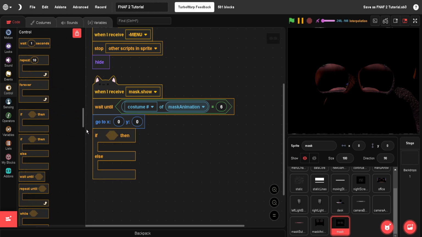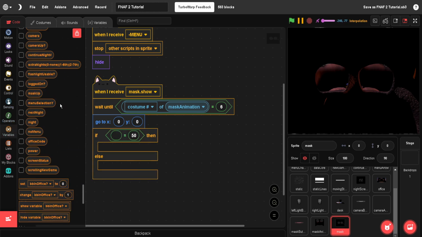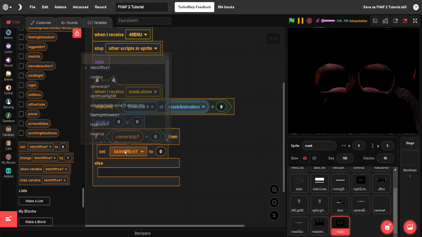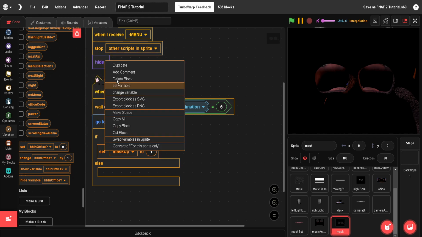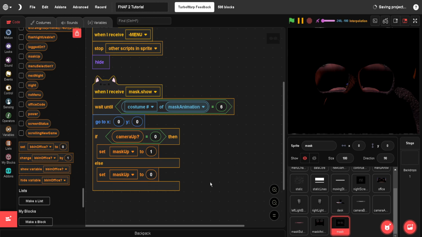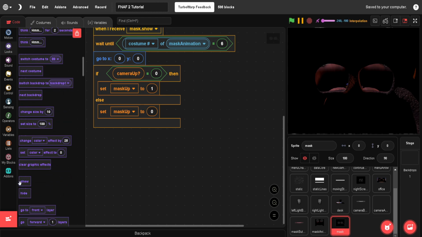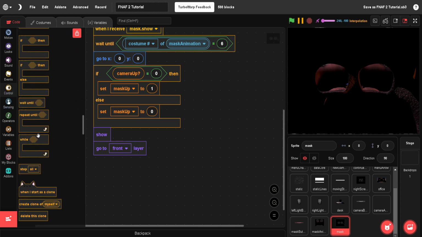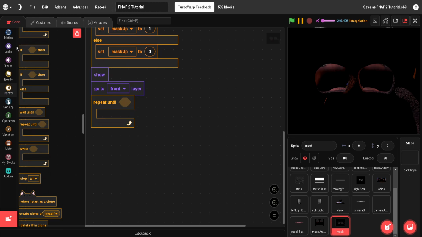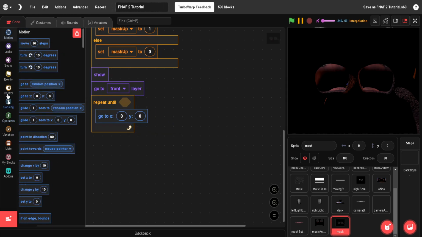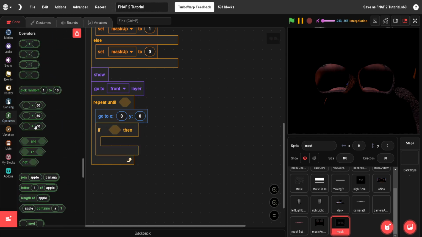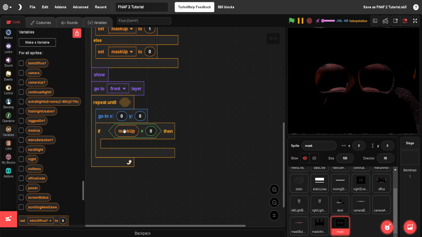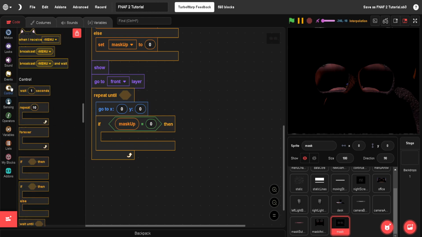We will run an if-else statement and check an equals symbol. Say camera up. If camera up equals 0, then we will set mask up to 1. Else, we'll set mask up to 0. Then we will show and go to front layer. And then inside of a repeat until statement, or again, forever loop, we will go to 0, 0. We'll grab an if statement with an equal sign, put a 0 in the second bubble, and put mask up in the first. If mask up equals 0, we will stop this script.